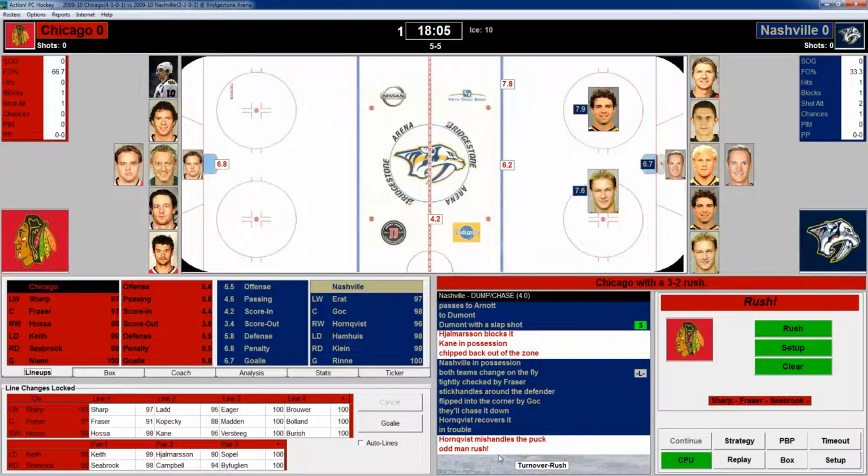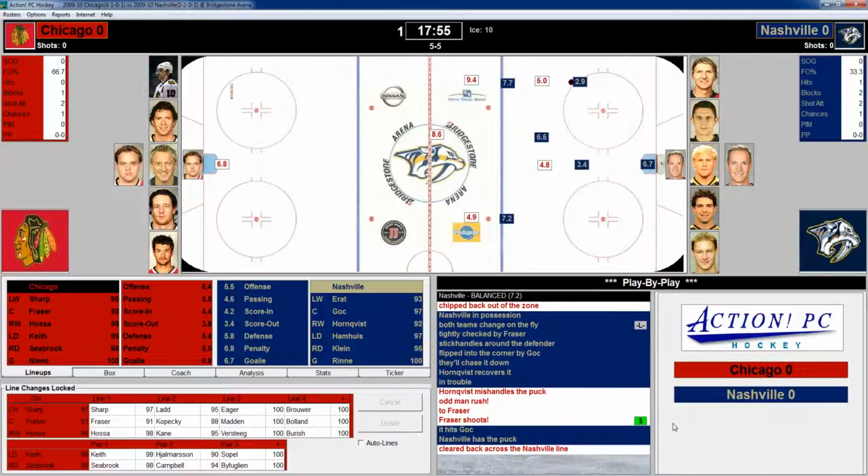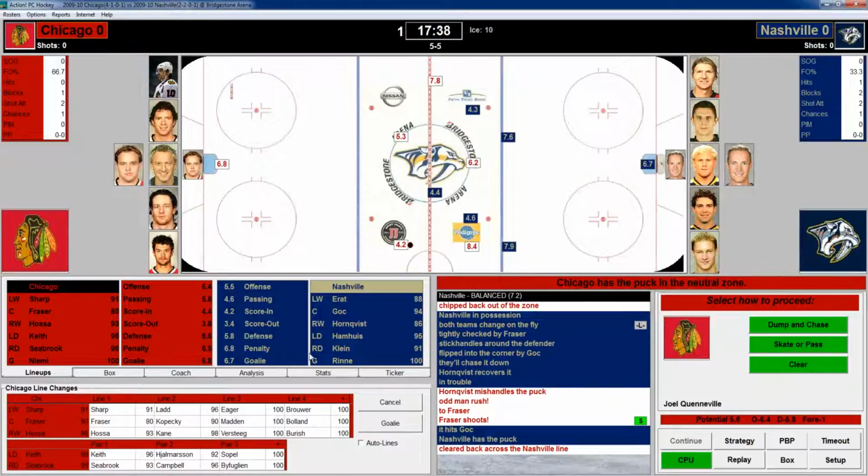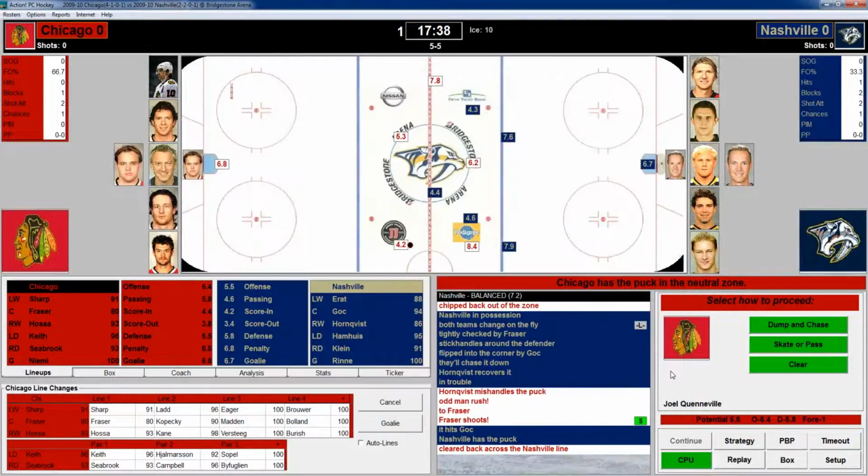Hornqvist mishandles the puck. Oh, we got an odd-man rush. Go, baby, go. Frazier shoots. Oh. Who is their goalie? It happens to be Rinne. Pekarik. Sorry. Couldn't think of his name. Sometimes if I see the first name, then I go, oh yeah, duh. Pekarik. So we get it back.